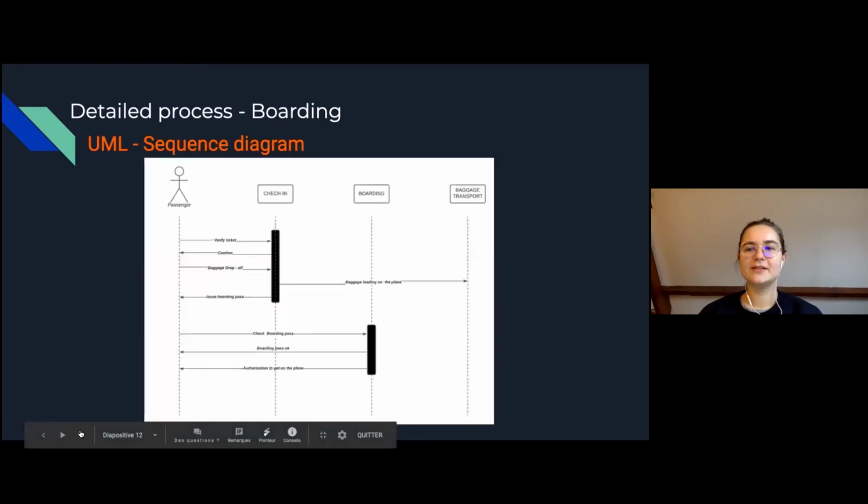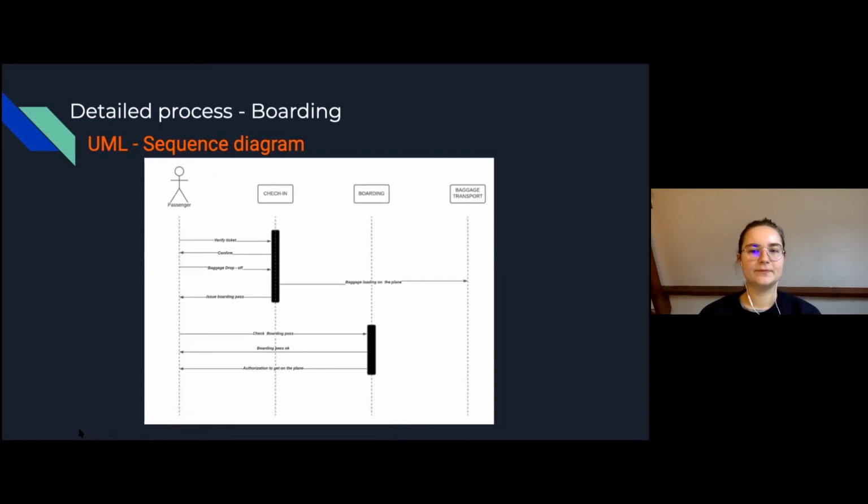Now let's go back to what happens for the passenger after his check-in. We chose to expose a sequence diagram of a passenger's boarding. The sequence diagram depicts interaction between objects in which these interactions take place. The passenger goes to the check-in counter where his ticket is verified. Once the ticket is confirmed, the passenger drops off his luggage. The luggage is loaded in the plane.